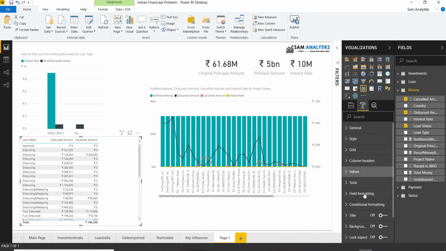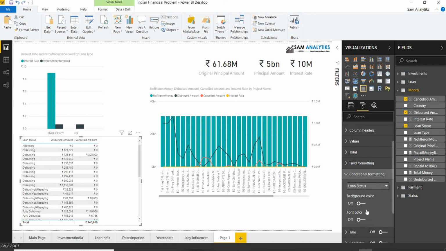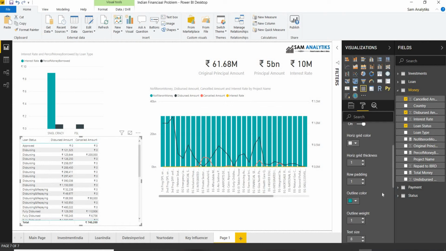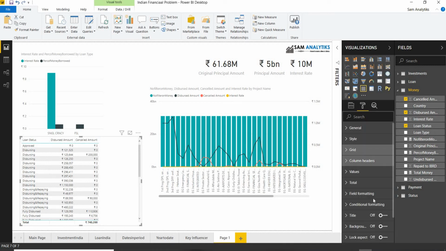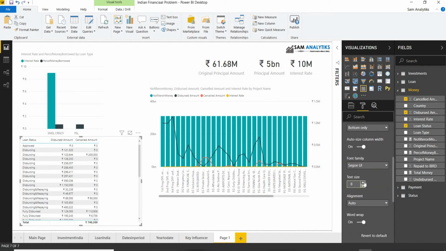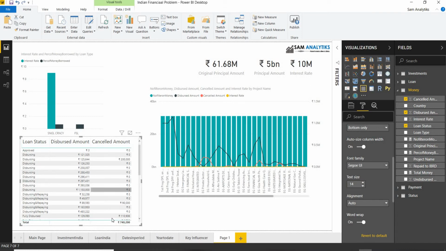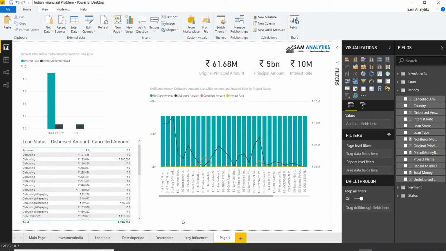And I can simply go to conditional formatting, or I'll go to the grid, and I can simply go to column headers, and I will increase the text size. That can give me the particular part of it. So this is all part of it, and this is the difference between ALL and ALLEXCEPT.